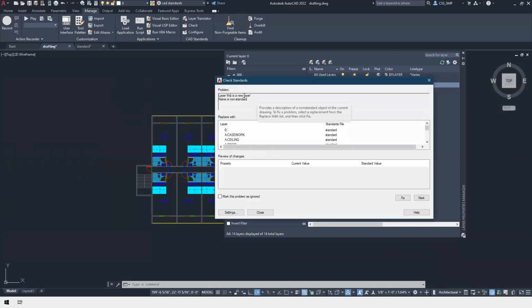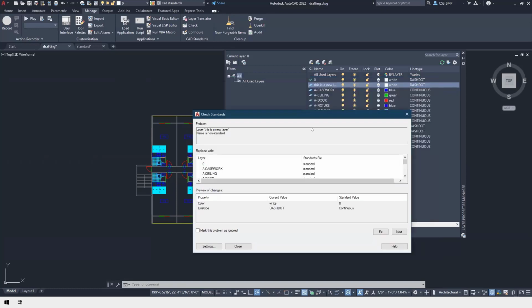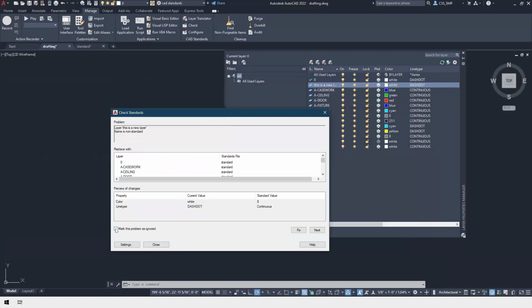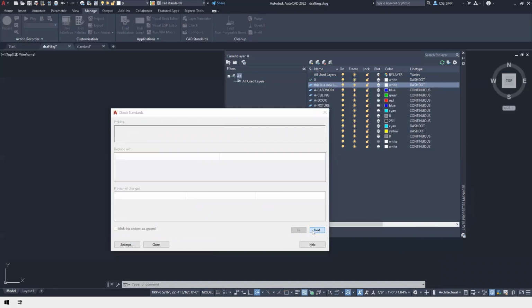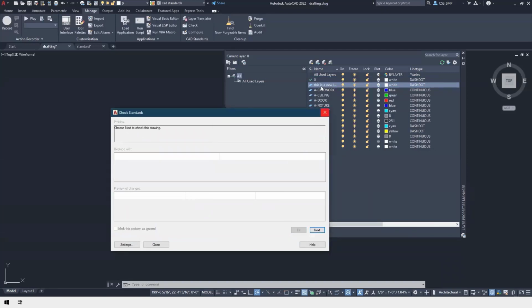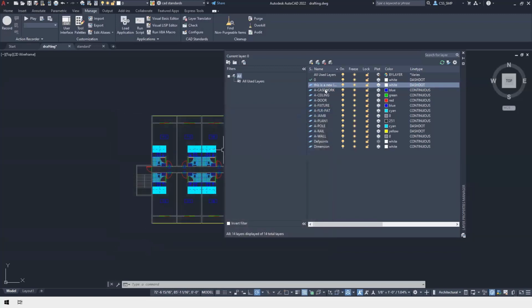So this layer is a new layer, and we might find that we've actually put it in and it should be a wall or something like that. However, I've put this layer name in deliberately. So I'm going to click on this and mark this problem as ignored. So click on next, and I won't be prompted about that layer being an incorrect layer again. Click on close, and now I can use that layer. I can put whatever I want on that layer, set it current, and draw in it. And it won't show up in the layer standard violation again.